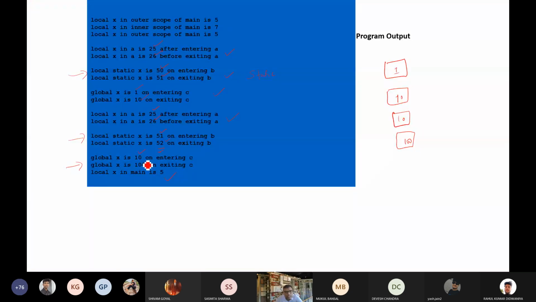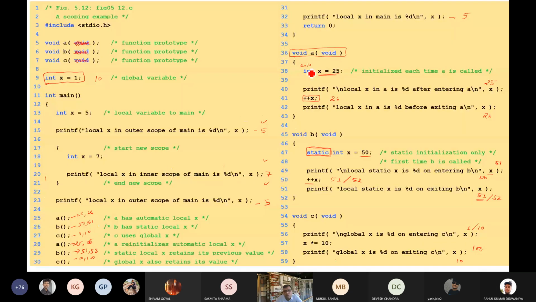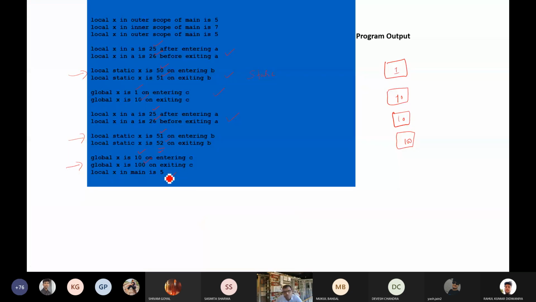So next value is 10 and 100, the global static value. The extern is like a global static value. And finally this printf will come and it will print 5. So this gives the 5. So I think this example is very clear to all of you, how to use a local variable, static variable and external variable. Although we have not used the extern keyword.